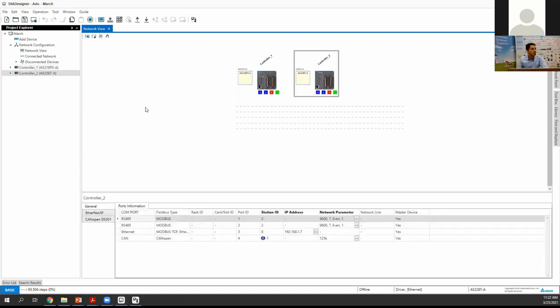Yeah, second one is done too. So here on the left hand side, you see the controller, and also here in the network view. So this is how we scan and how we can add to project. And on the bottom part, you can define the settings related to communication.